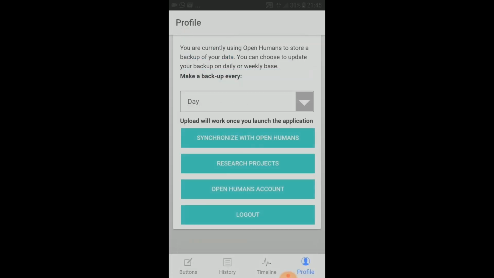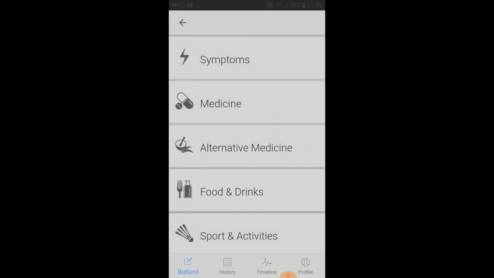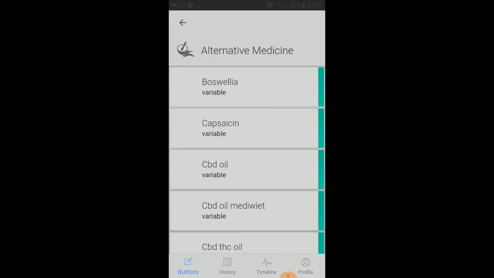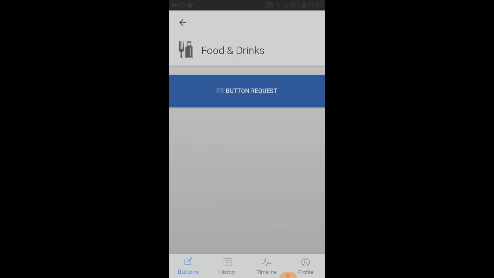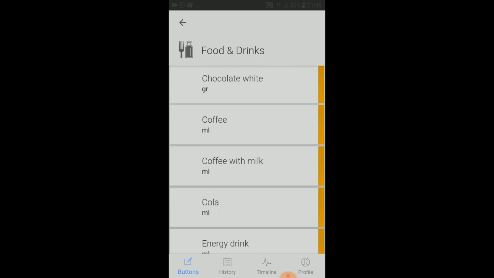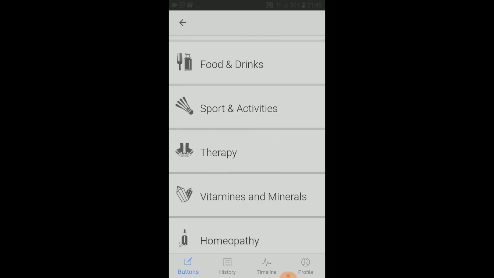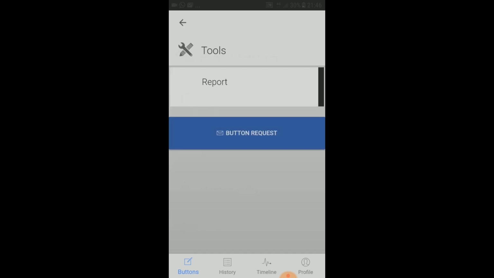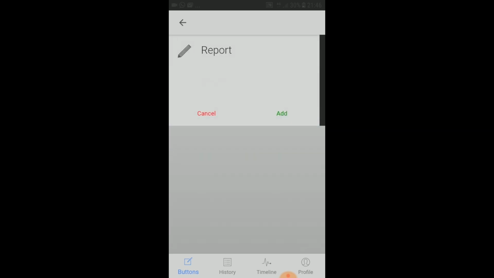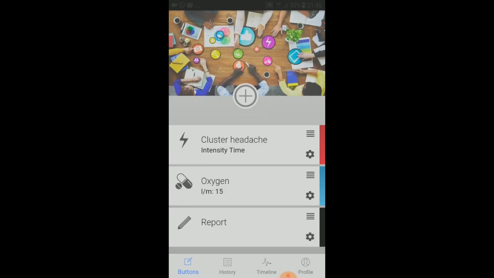We go back to the application. This is basically how it all works. Once you're logged in, you can synchronize, you can add more buttons to the application, you can add alternative treatments I have listed, you can add food and drink triggers or all little buttons. Sport activity, therapies where you go to, vitamins or minerals, homeopathic. At the bottom one, tools, there's a nice button because it's called report. I'll add that one to the button list, you see.